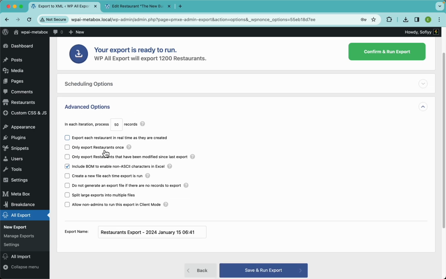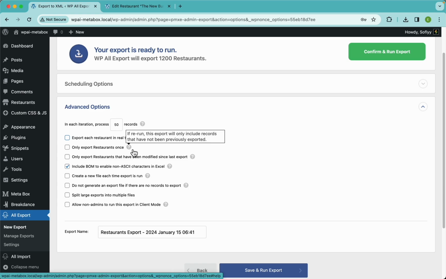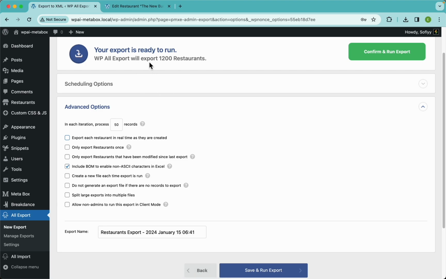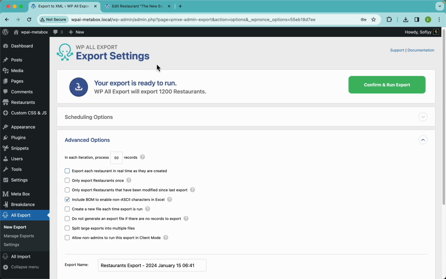These other ones are going to export the restaurants only once. If you rerun this export, it will only include the records that have not been previously exported, right? So if, for example, I run this with 1,200 restaurants, and tomorrow I create 10 new restaurants and run this export again with this option enabled, those 1,200 won't be exported on that occasion, just the 10 new ones I have created. And this one will export only the restaurants that have been modified since the last export. So if some of these restaurants change maybe the rating, well, WP All Export will export only those.